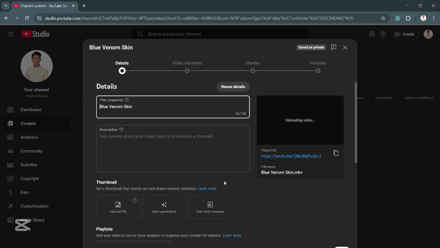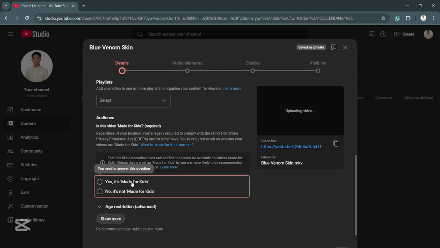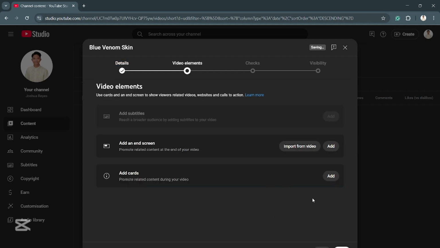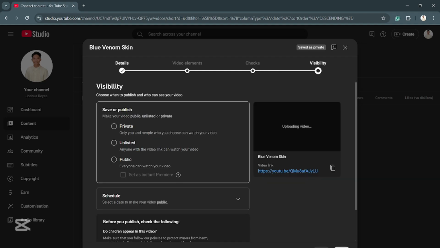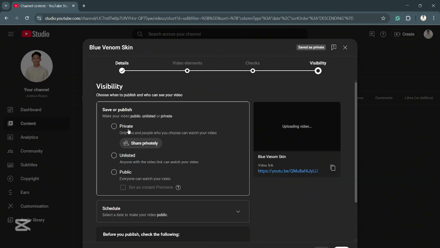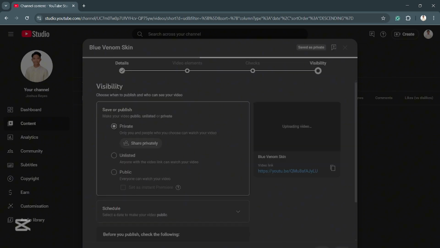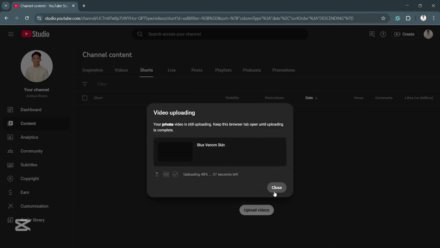So same process, you add in the details of the video, if it's made for kids or if it's not made for kids. Then next, you can add an end screen, add subtitles, add cards, check for copyrights. Then you can either save or publish private or unlisted, and then just click on save. If you click on public, automatically that would post it already on your channel's content. But for now, we're going to stick with a private account.